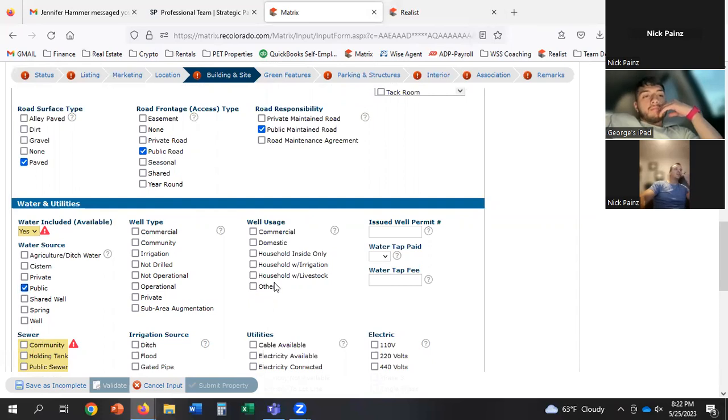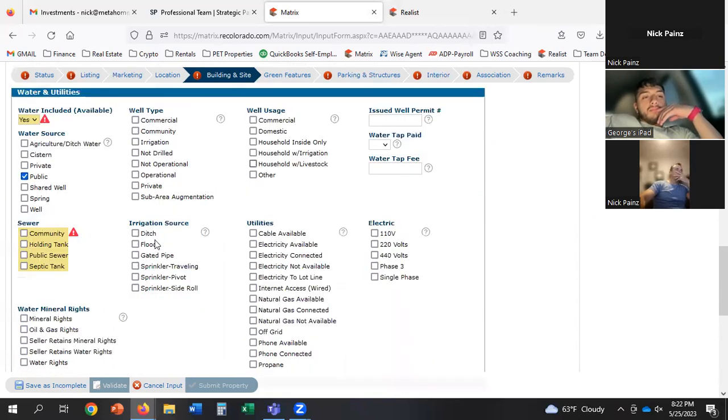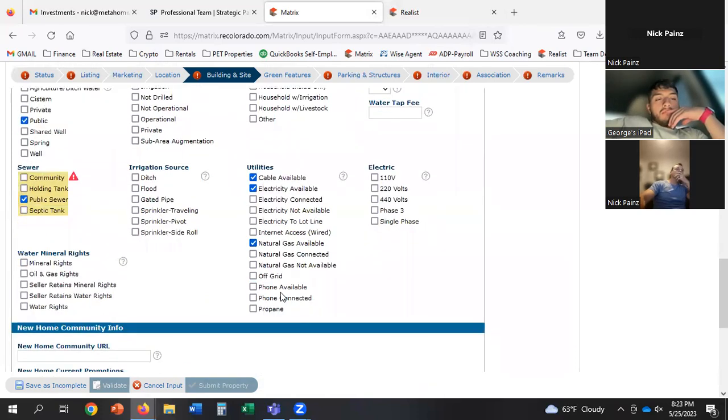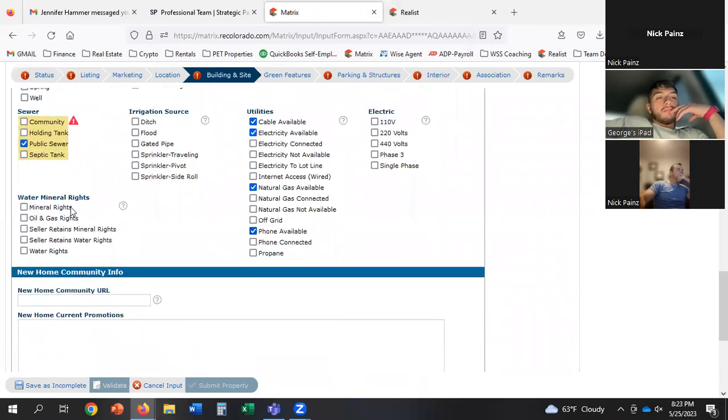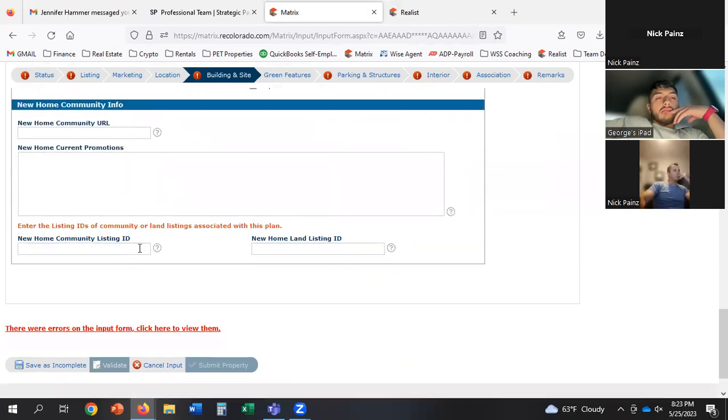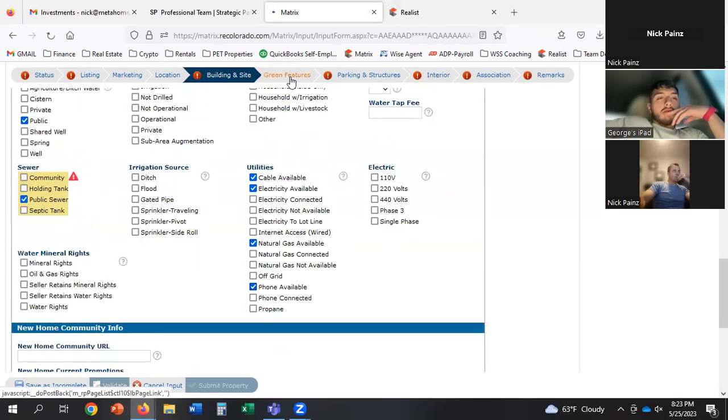There is no well. There's no well usage, no well permit. The sewer is public sewer. Cable is available, electricity is available, natural gas is available. Phone is available. Okay, we don't have any mineral rights or oil or gas rights or anything that we at least know about right now. Okay, and it's not a new home community.